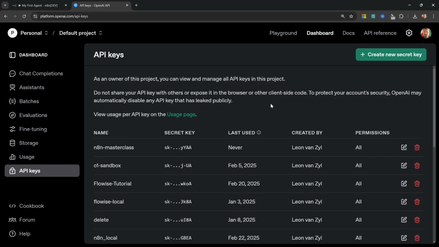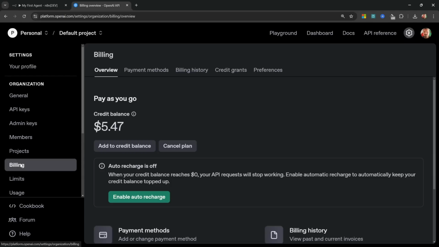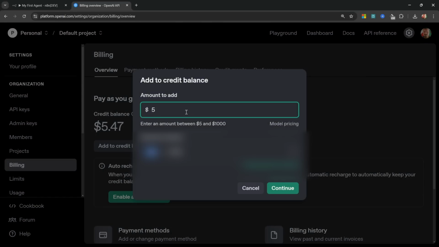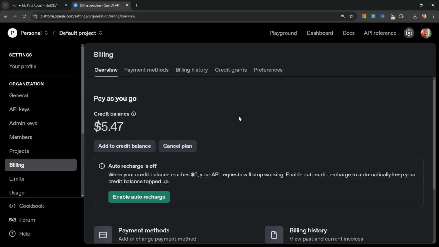And trust me, a few dollars goes a long way on this platform. To load credit, click on your profile, click on billing, and then click on add to credit balance. And here you can add as little as $5. And trust me, that's going to last you a long time. And in my opinion, it's absolutely worth it, as I personally hate dealing with the frustration of working with models that don't do what I expect them to do.